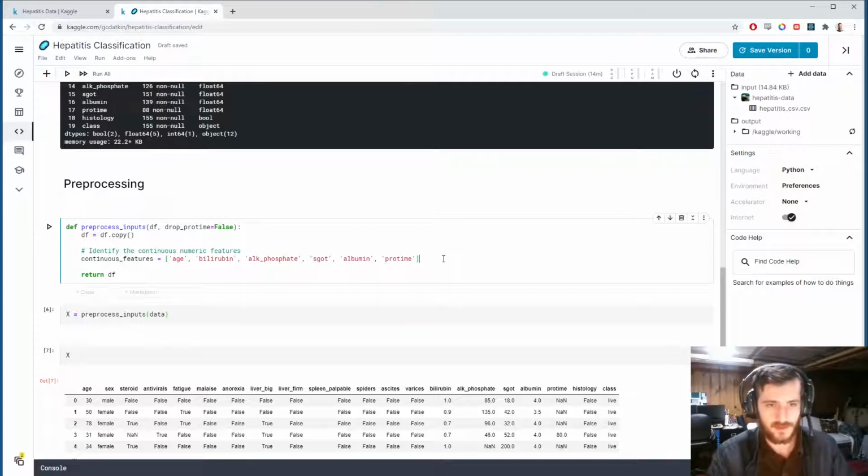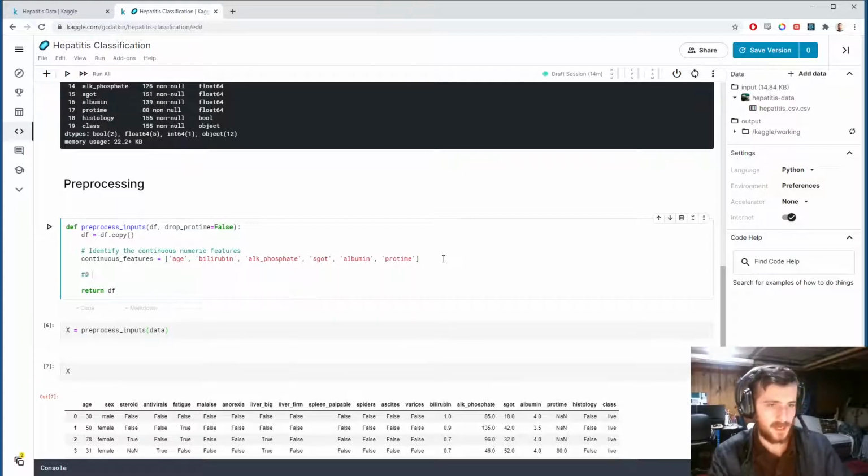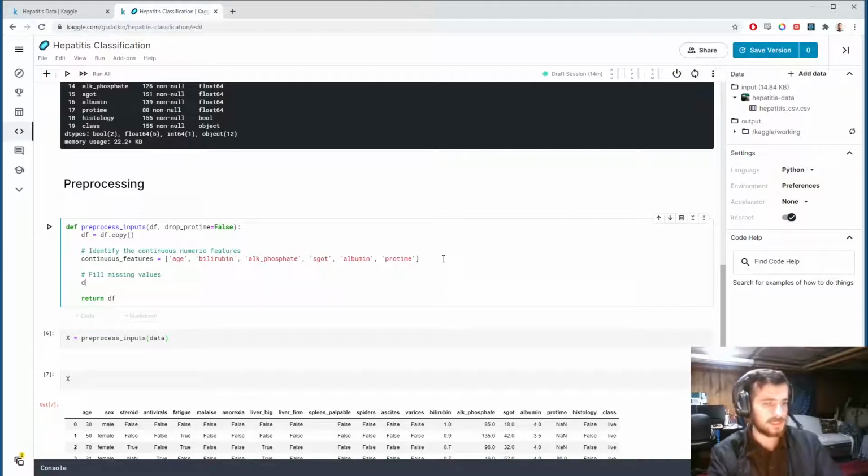Alright, that's it. So we have our continuous features. Now we will fill the missing values. First we'll fill the continuous feature missing values. So for column in continuous features.